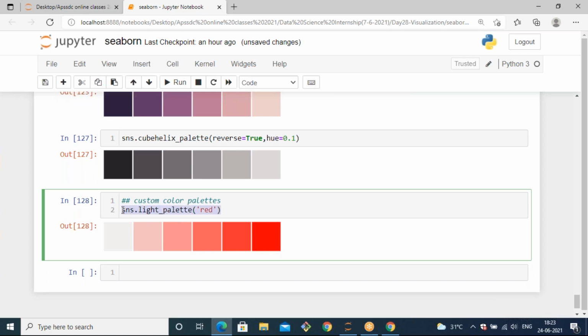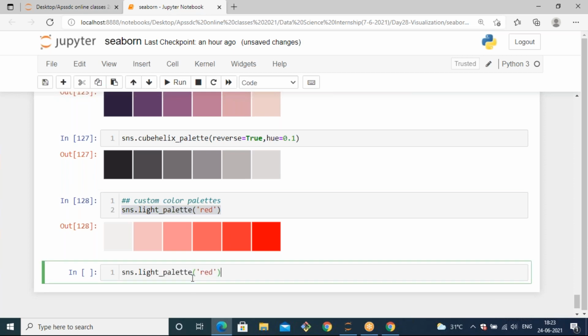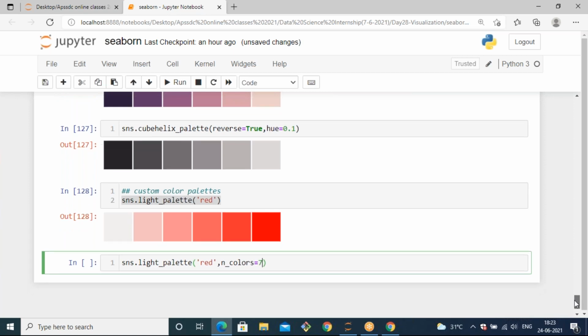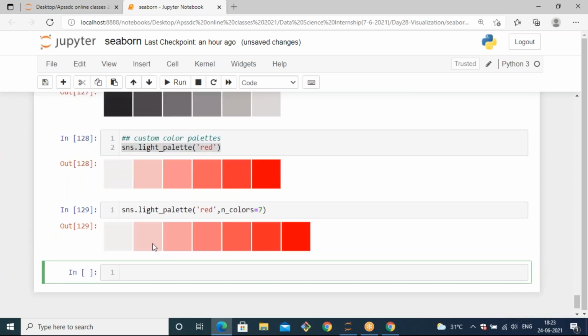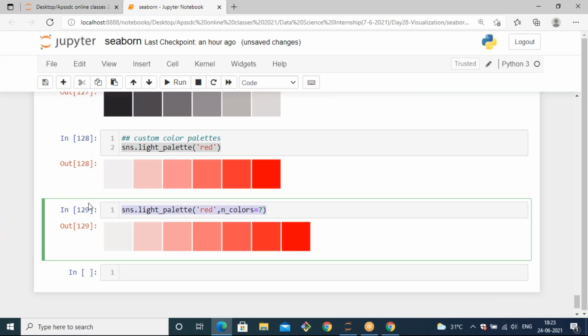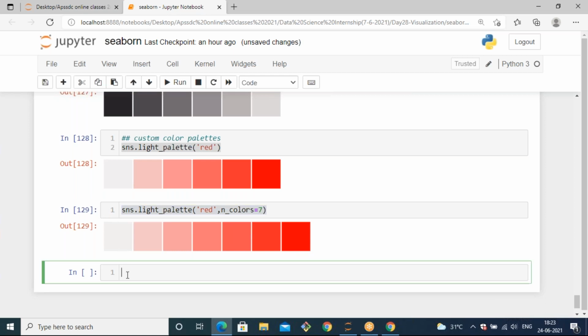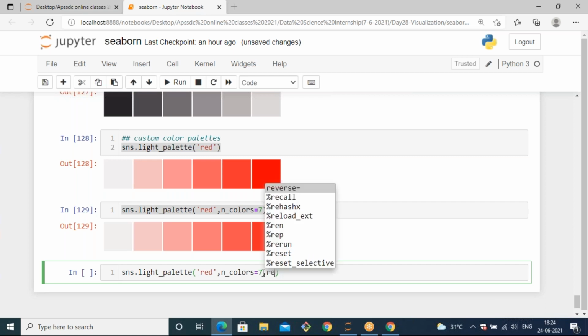And also you can specify the number of colors that you want to generate. You can use n_colors. So if I want to generate 7 colors by using light_palette, you can use 7. It will generate 7 colors from light to dark like this. And if you want to reverse it, you can pass a new parameter, that is reverse equals to true.